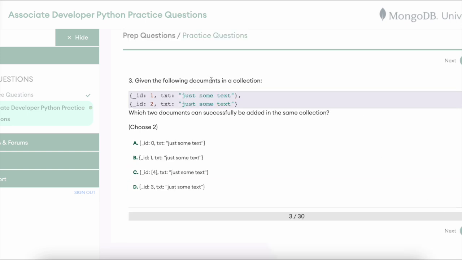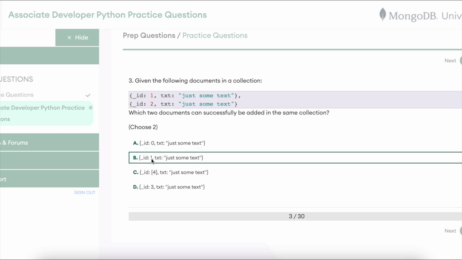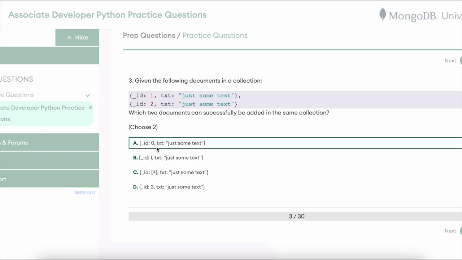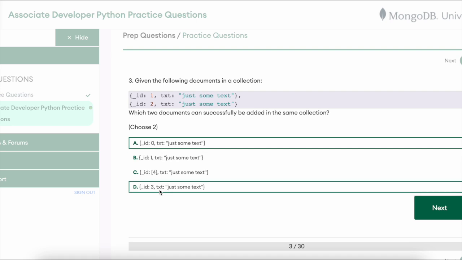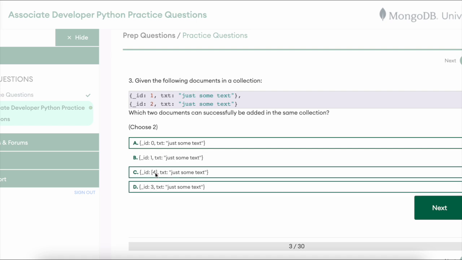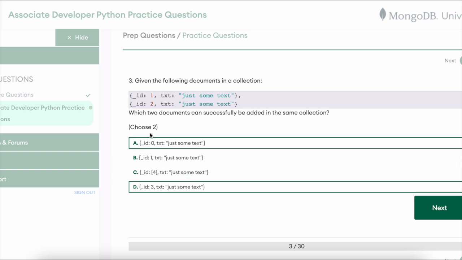Next is, given the following documents in the collection, which two documents can successfully be added in the same collection? Similar type of question. We look at the ID 1 and 2. Here 1 is already there, we can't add it, and we can add 0. We can add 3 because 4 is not a numeric type, it's an array or a list. So these two should be the correct answer.